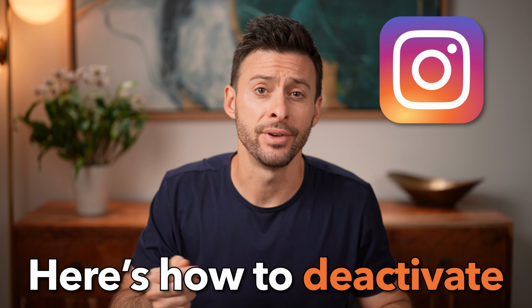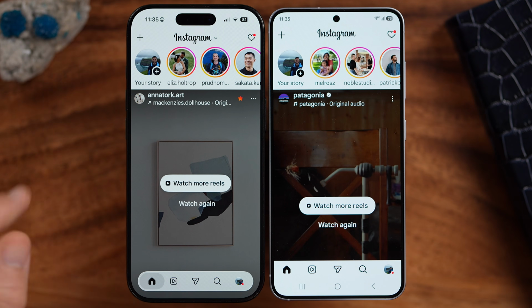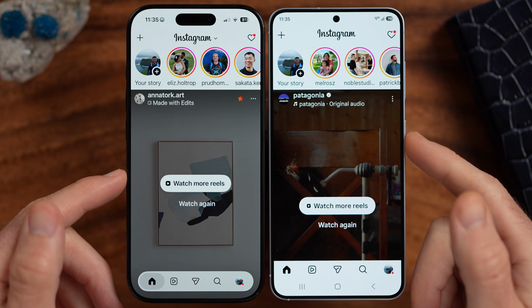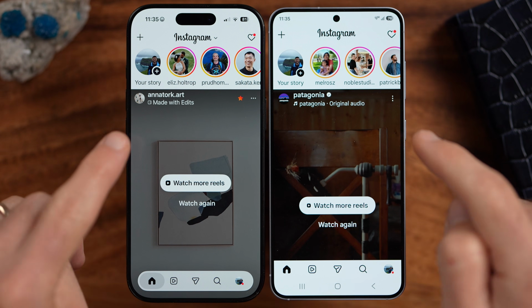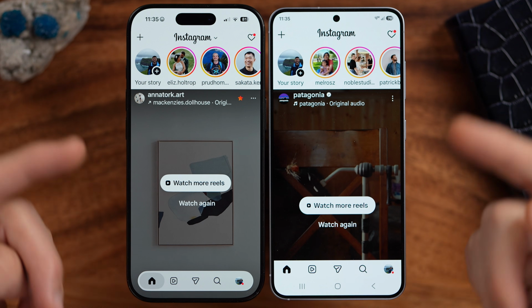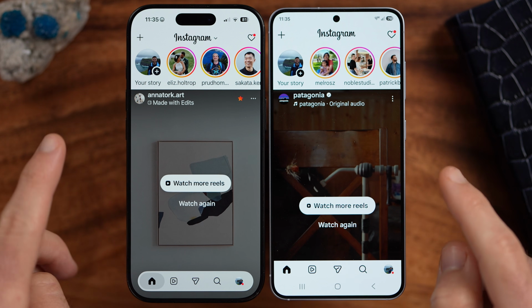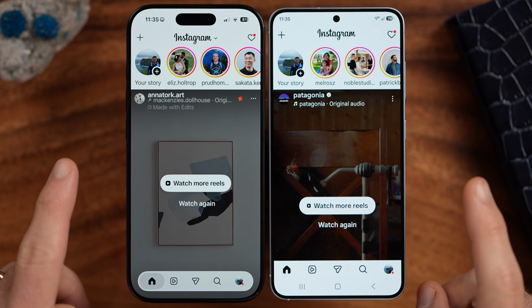Here's how to deactivate your Instagram account. Now you can see I have my iPhone and my Android. I'm going to walk you through the steps to be able to deactivate it no matter which device you're on. And they recently changed it, so make sure to follow along with these exact steps.